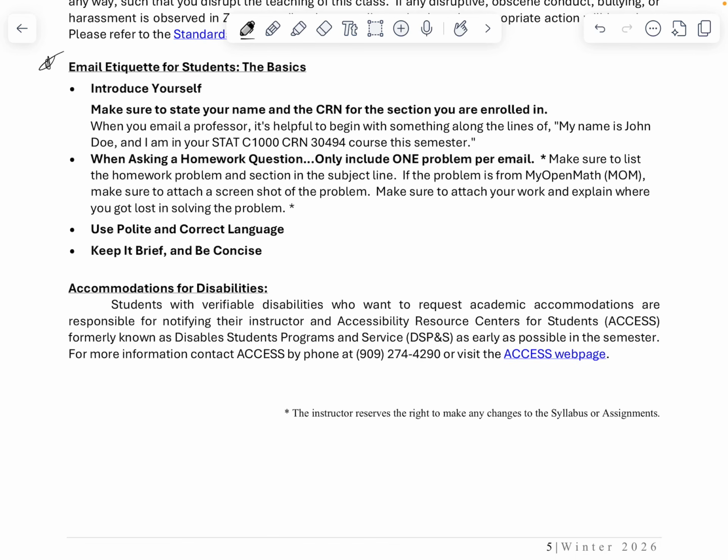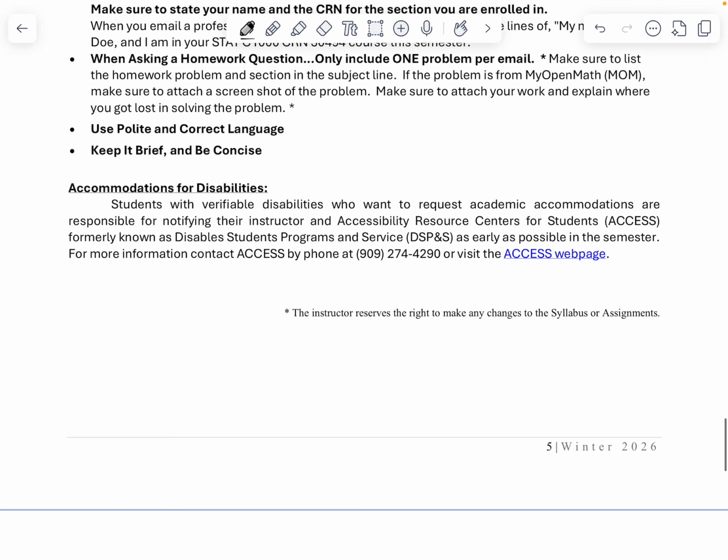If you're asking a question on My Open Math, the best thing to do, because they're different for everybody, they might be the same problem but with different numbers, is to include a screenshot of that problem. That way I can easily help you. The other thing too is that it's best to ask one question per email, because if I get 10 questions in one email, it's difficult to make sure that I'm responding to them all. So again, one per email is the best.